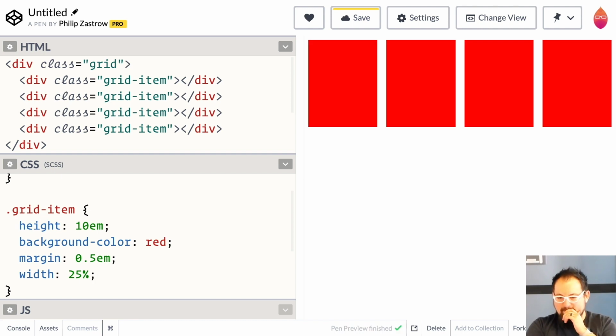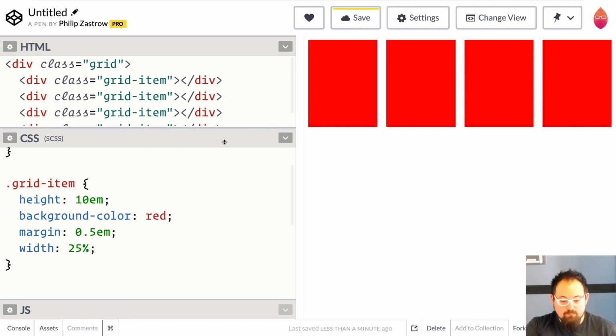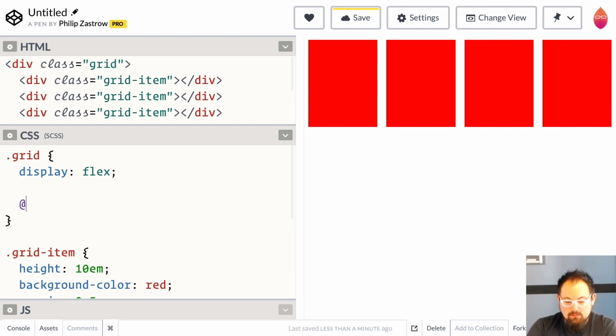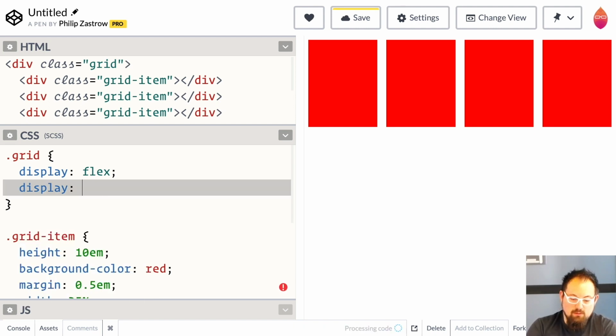There we go. Okay. So now we've got a 4-column grid. We're just using Flexbox to create this. But we want to go ahead and apply grid. So here's what's cool, what we can do.